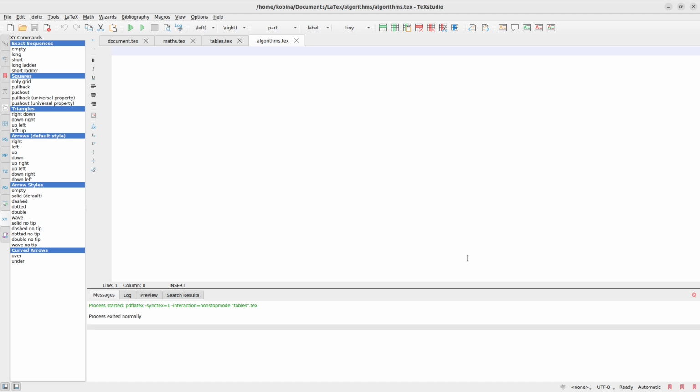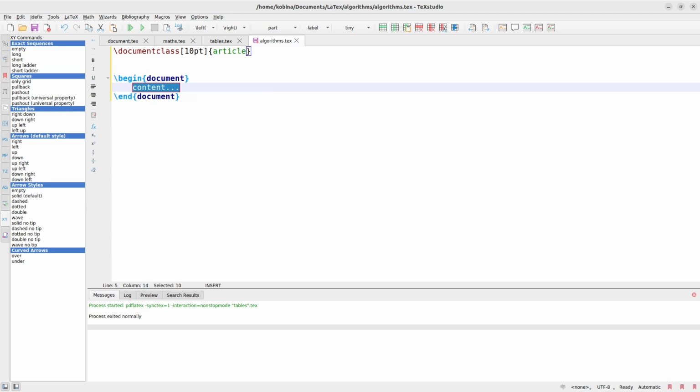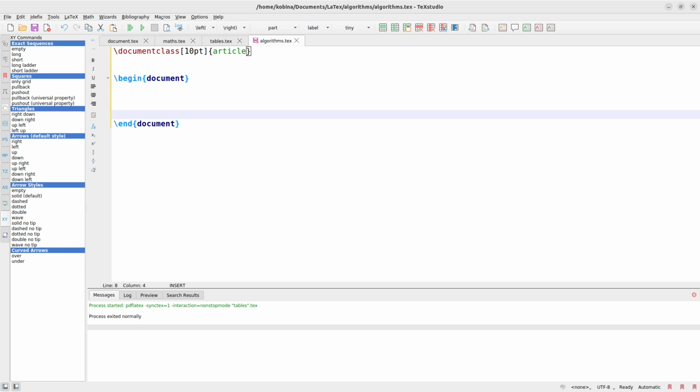All right, so with pseudocodes or algorithms, again, we are creating a new document. So I'll just say \documentclass, square bracket 10pt, article, \begin{document} and then \end{document}. All right, so in between we are going to create our first pseudocode.